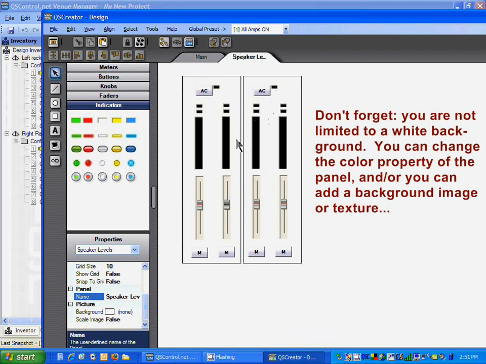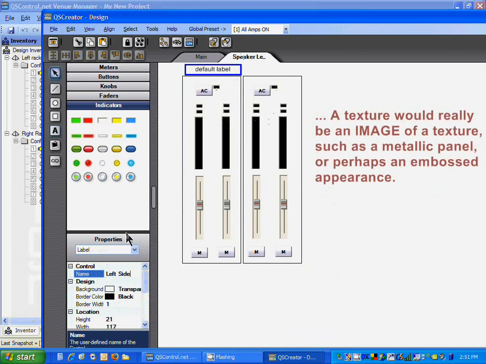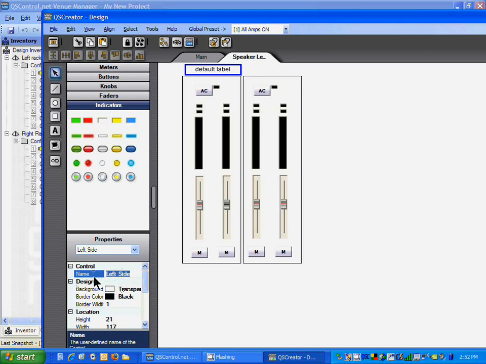So let's put some labels on here that mean something. So I have a label object here, and let's call this left side. Notice it's writing the name here, but until I hit the Enter key, it won't appear in the actual label itself. Oh, that was the control name. I want that to appear in the actual text itself. Here we go. There we go.